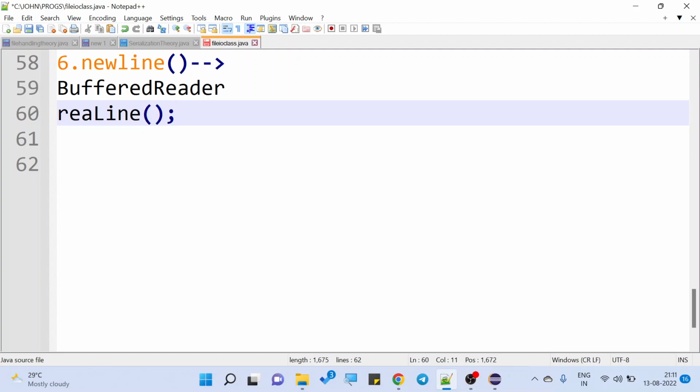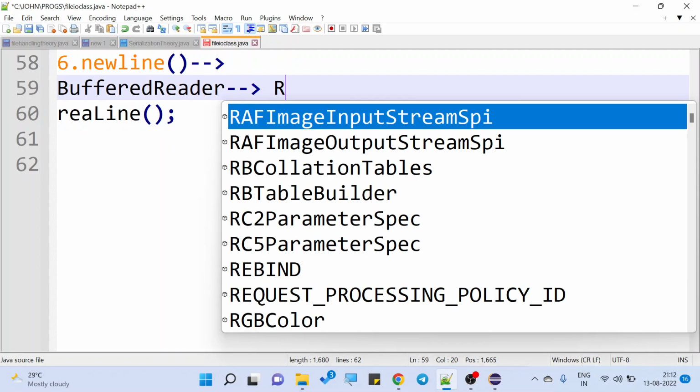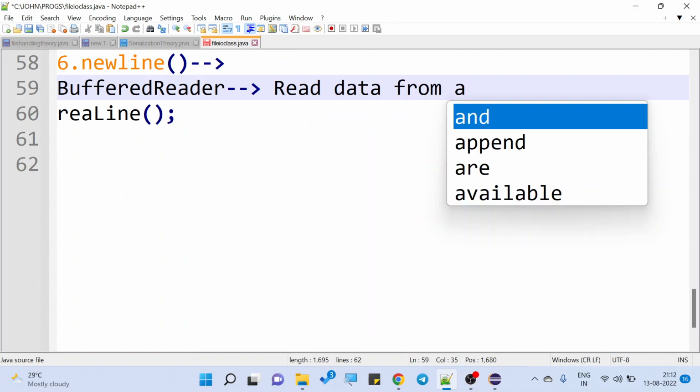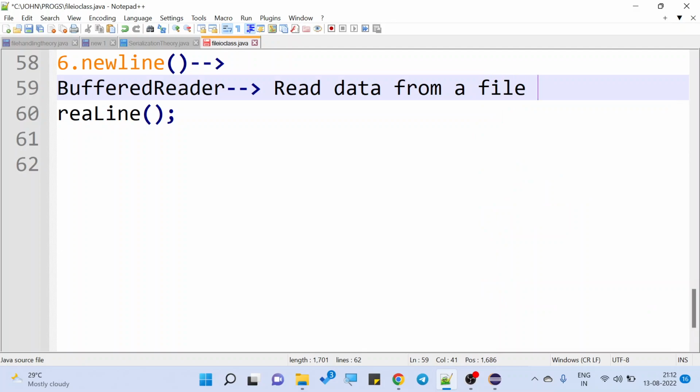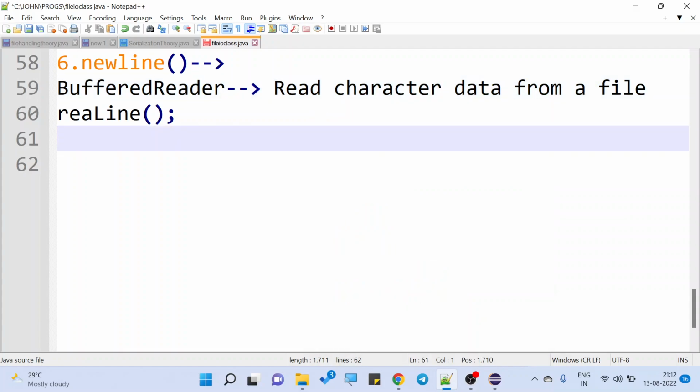And as we have seen already in buffered writer, buffered reader cannot directly interact with a file. So we have to create a reader object, then we can link that reader object to buffered reader. So the purpose of buffered reader is to read data from a file, specifically character data. We have not gone into a binary file till now, specifically character data.